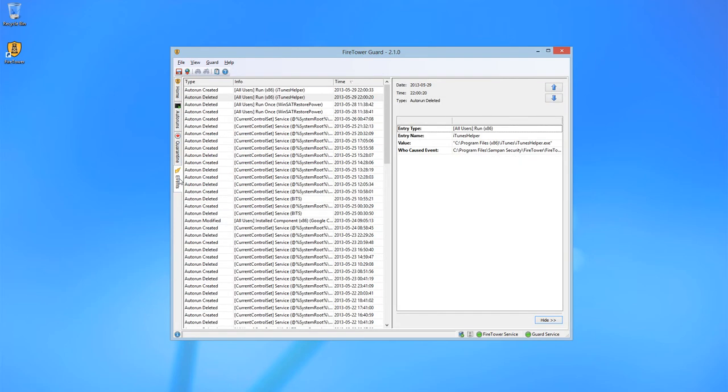The final tab we'll look at is the Events tab. The Events tab displays a log of all important system events such as auto-run modification, creation, and deletion. As you'll notice, iTunes Helper is listed here as being created and deleted, which is what happened when we quarantined iTunes Helper and then unquarantined it. FireTower Guard logged that as a deletion and a creation.